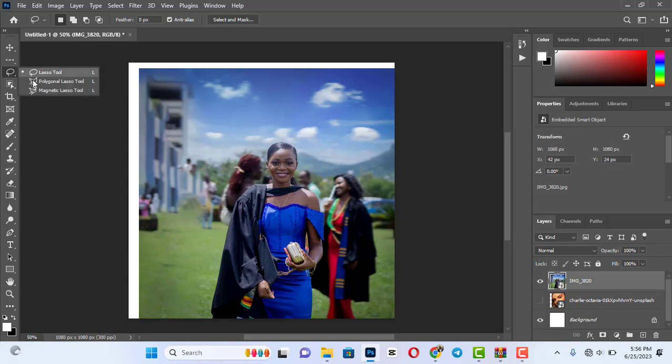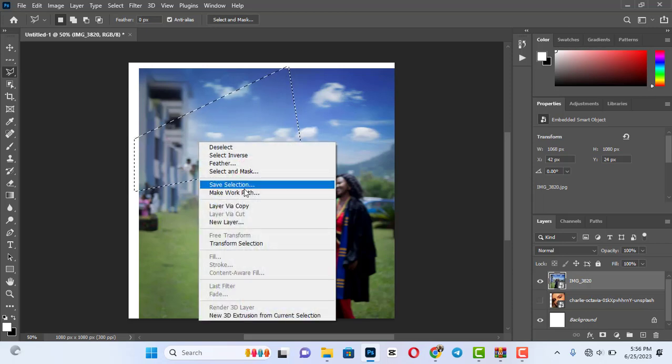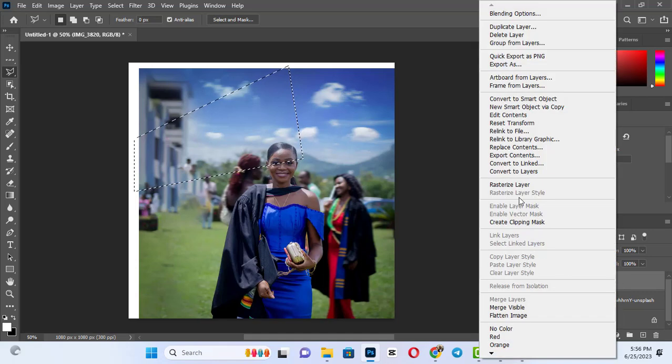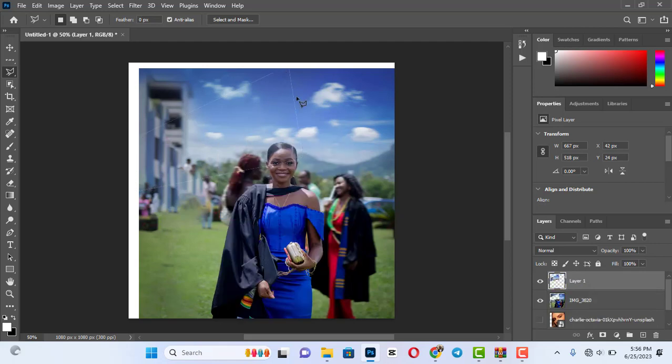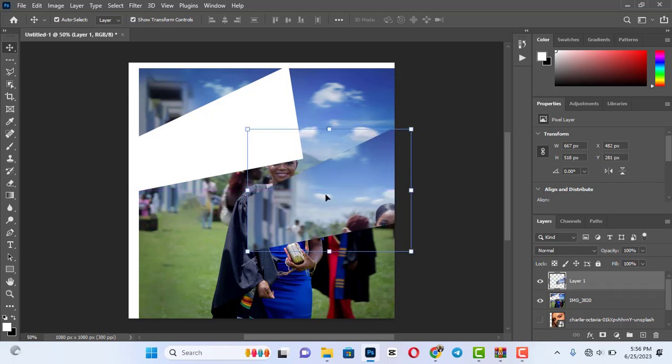The same goes for the polygonal lasso tool, but the polygonal lasso tool is in the form of a straight line. You get it? It works the same way as I showed you previously. You click here, then it has already been rasterized. Let's rasterize it again. Then click, right click, and then cut via layer. You see that it has been cut. So you select the move tool, then you move it out. You realize that it has been cut out.